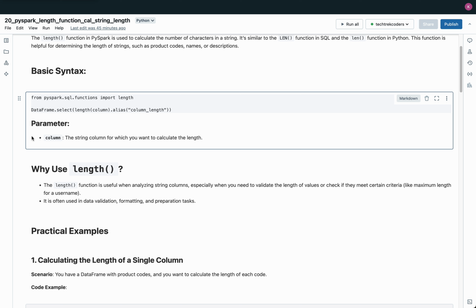The column parameter refers to the specific string column for which you want to determine the character count. By using length, you can easily create a new column that holds the number of characters for each row in the selected column. This is useful when analyzing text data, allowing you to compare the lengths of strings or to use these calculated lengths for filtering, validation, or other analytical purposes. This straightforward approach makes it convenient to add new insights or metrics directly to your data frame, enhancing your ability to work with textual data in PySpark.